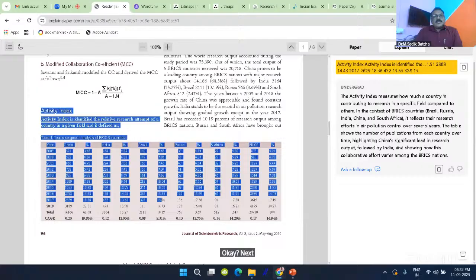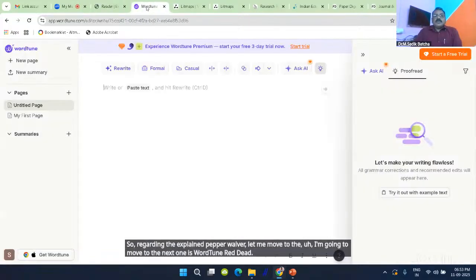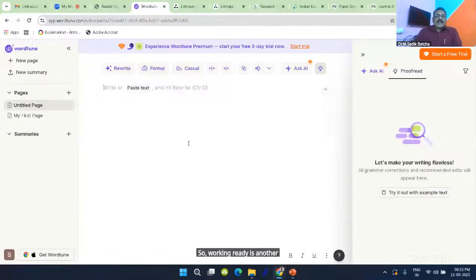Regarding Explain Paper, let me move to the next one, which is Wordtune Read. Wordtune Read is another AI. Here also we can upload a paper, or otherwise paste the content we want to write and ask here. For example, I just ask about the Indian economy. I write Indian economy at present.